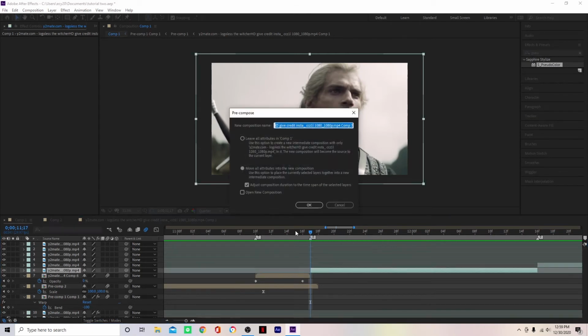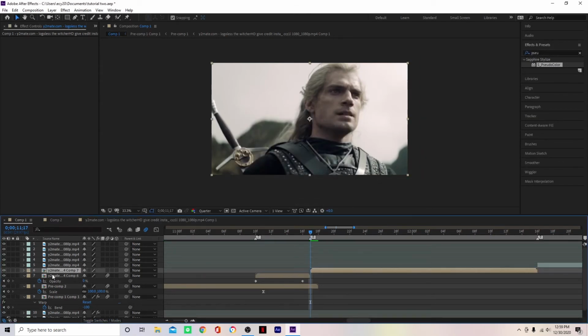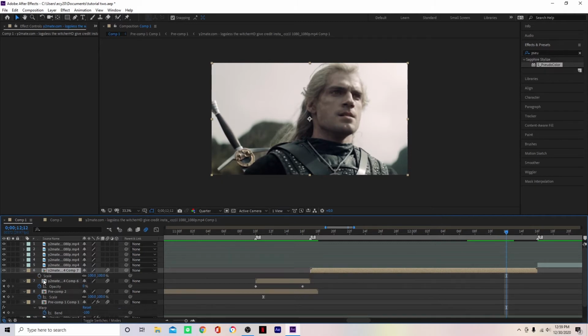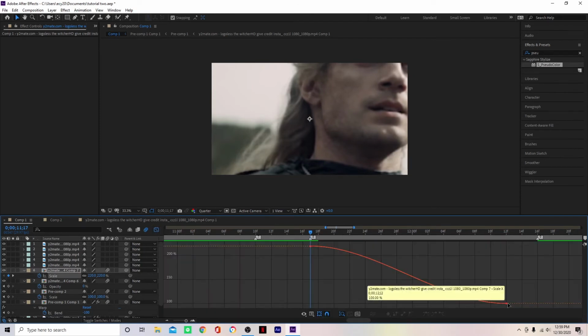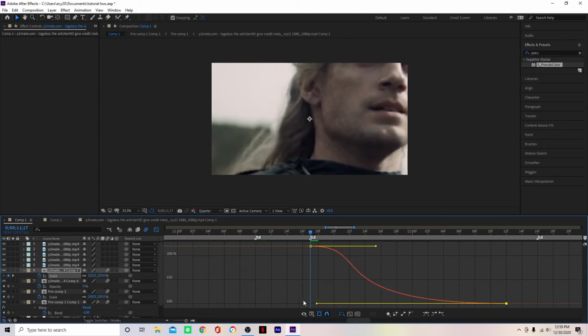So now pre-compose this. There's lots of pre-composing. I didn't know how to pre-compose for like a while and my edits were disastrous because of it. So pre-composing is a very important step and you need to do it all the time. So we're going to do another scale out, 220 to 100. Add easy ease. Go to the graph, make it look like this.